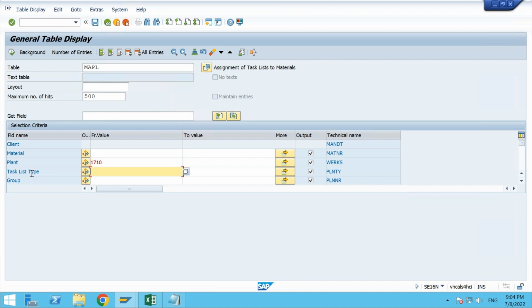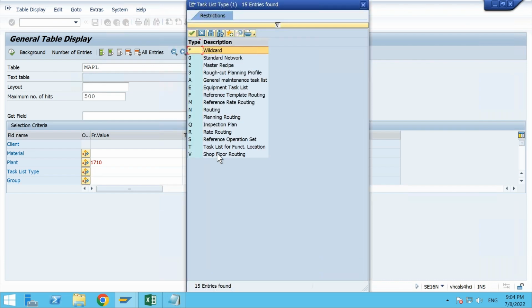There are different task list types. We have N for routing, 2 for master recipe, and then I think Q for quality inspection. We can see from here. Yes, Q, master recipe, and routing. So if I want to find out what all routings I have under plant 1710, I can click on this.